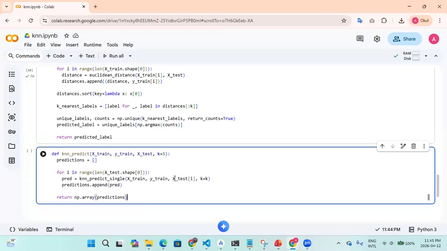So as we said before, this function expands the previous idea from one sample to all test samples. It loops through each row in the test set, predicts its class using the single sample KNN function, and stores the result in a list. At the end, it returns all predictions as a NumPy array.